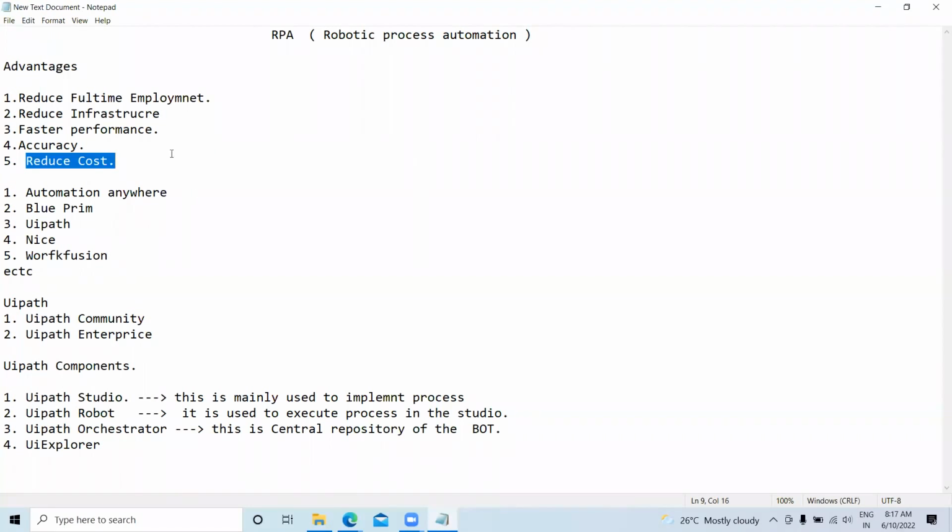By using these RPA tools, we can reduce full-time employment. Observe this one. In RPA, we have several tools: Automation Anywhere, Blue Prism, UiPath, NICE, Pega, etc. Right now, UiPath is the leader of the market, and we are getting huge openings in the market right now.